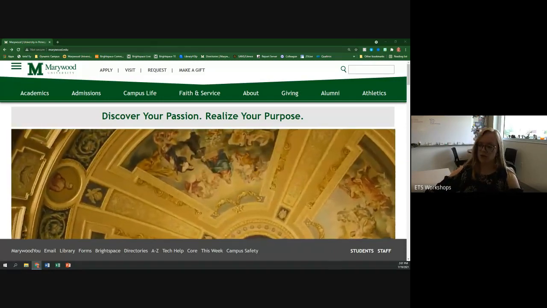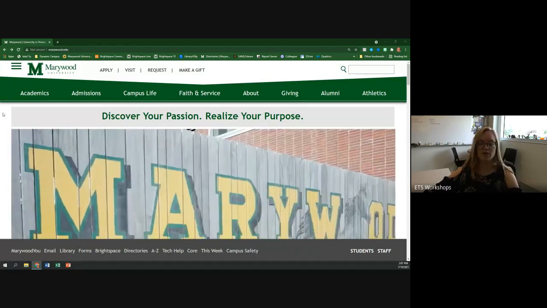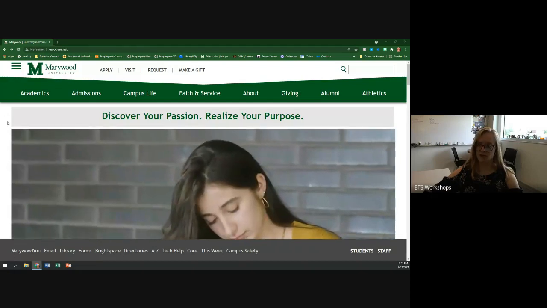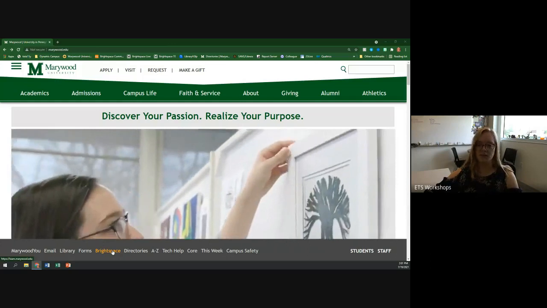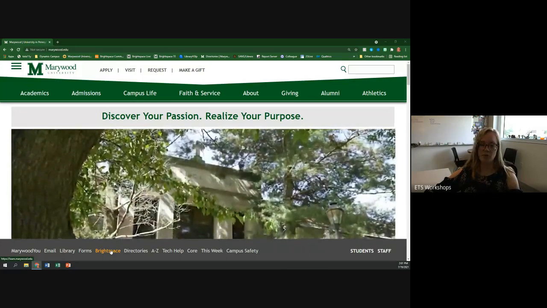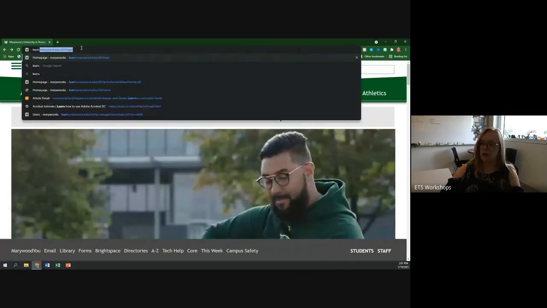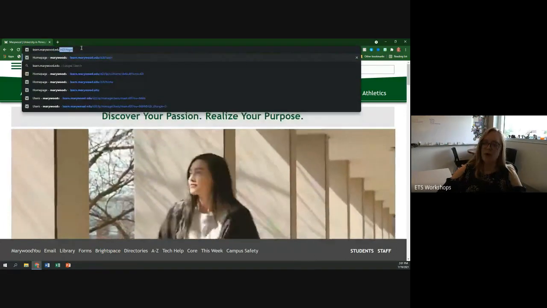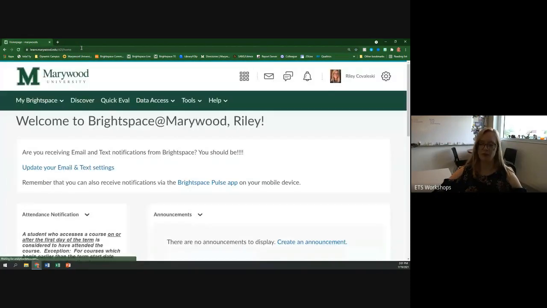We're starting here on the Marywood homepage because this is probably the easiest way to access Brightspace. If you look at the bottom of this page, you'll see a gray bar, and it says Brightspace about 5 links in. So if you click on that, it will open up Brightspace. You can also type in learn.marywood.edu, and that will bring you to Brightspace as well. So if you'd rather type it in, it's learn.marywood.edu. If you'd rather click on it, it's on the Marywood homepage in the gray bar at the bottom.